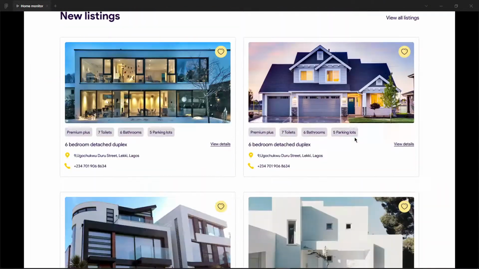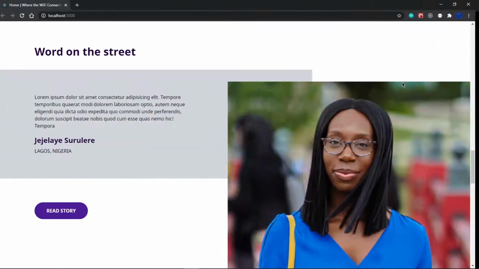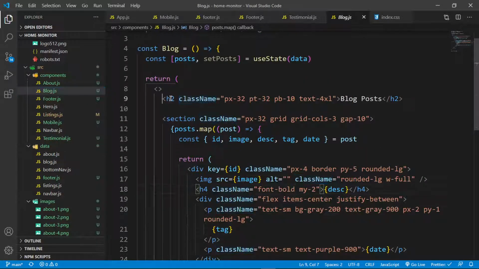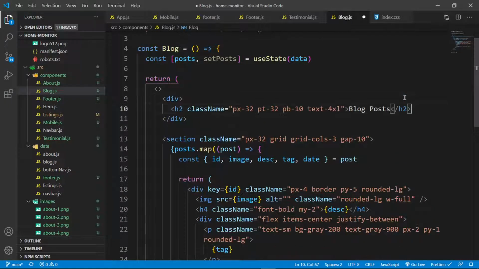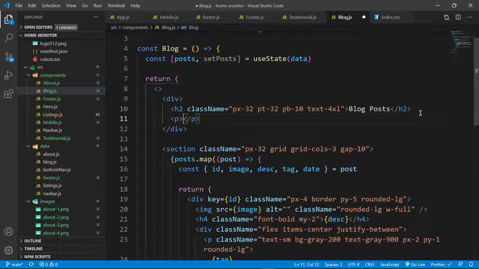Yep, I think that is basically it. I think we've done everything. Let me just add this view all blog posts. I can go back into my blog right there, and then I can take this and place this inside a div like that, and then add a paragraph here that says view all blog posts.